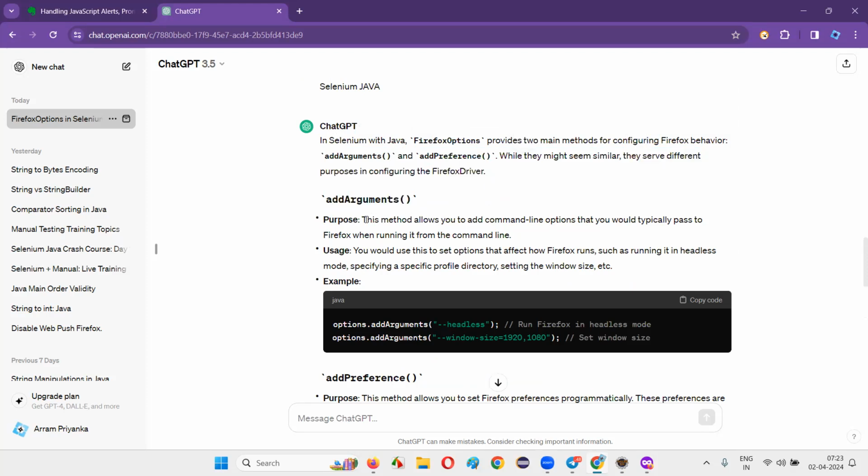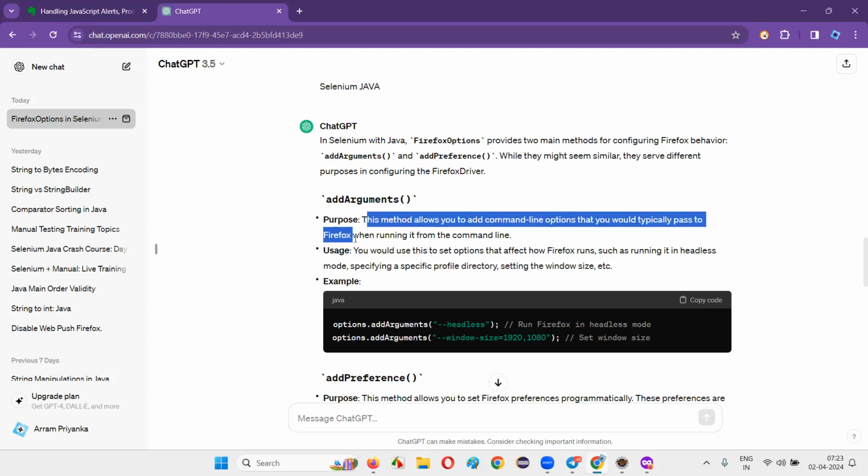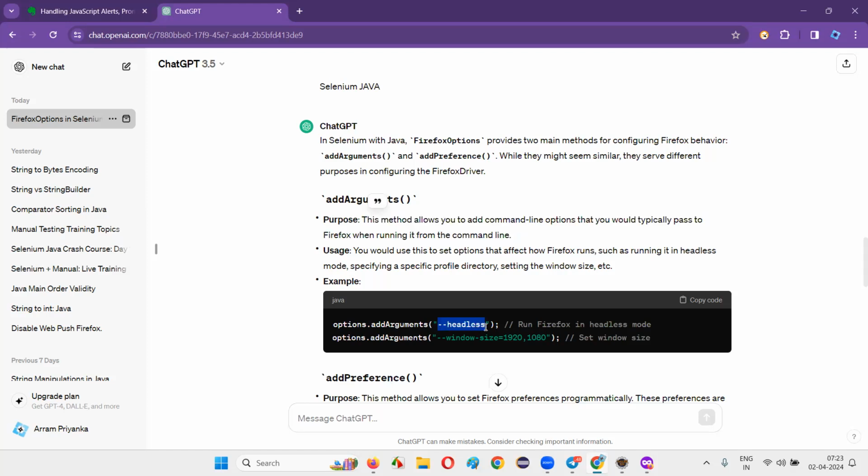Coming to add arguments, this method allows you to add command line options that you would typically pass to Firefox when running it from the command line. So command line arguments, whatever you want to pass, that generally you use for add arguments. There are a few options, like if you want to run the Firefox browser in headless mode, or you want to disable the general web push notifications. For that, we generally pass that command line argument here and pass that to the command.